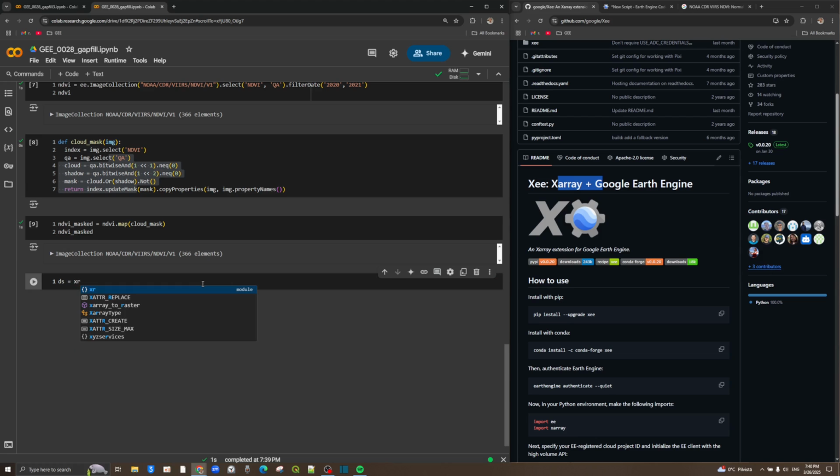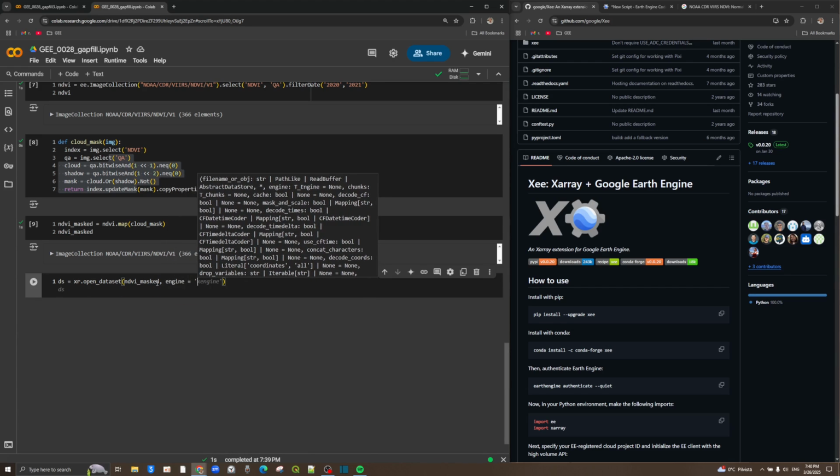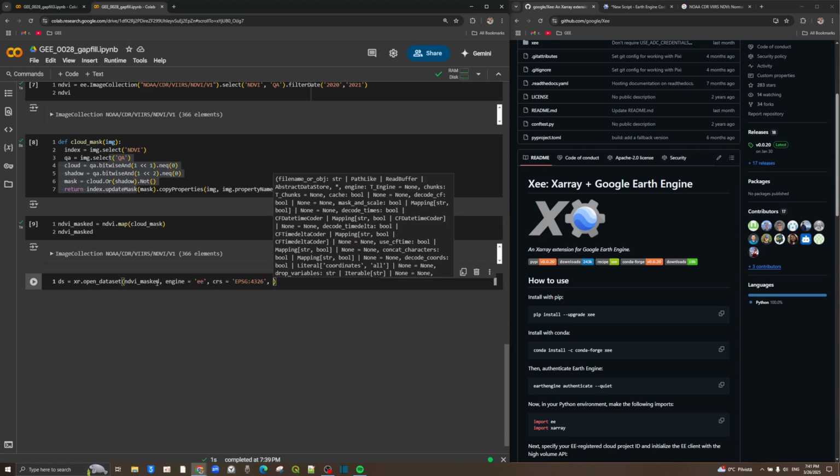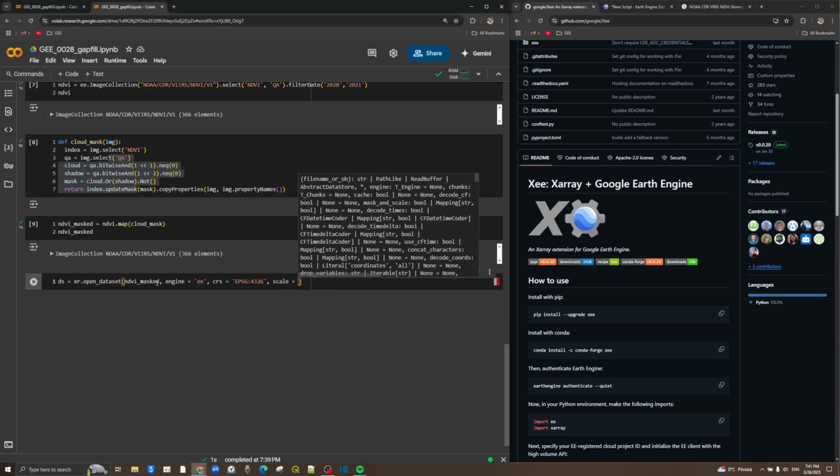So the NDVI dataset equals a new variable, from xarray.open_dataset, through XEE, Xarray and Earth Engine combined. So xr.open_dataset, which dataset? The NDVI already masked. Engine sets to ee, and the coordinate system will be EPSG 4326 WGS 84. That is the same all around the world. And the scale is the pixel size.